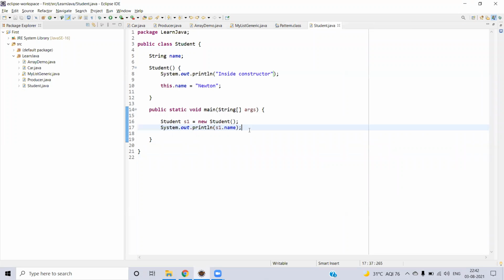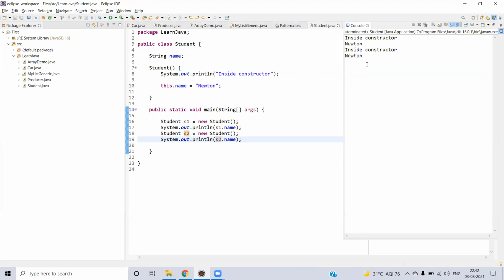Let's consider the same example. We will create one more object, and let's see whether this constructor is called twice or not. So let's consider the second reference will be S2, and here you can call S2. Save it and execute again. Here you can see two times the Student constructor has been called, and both times we are assigning the same value.